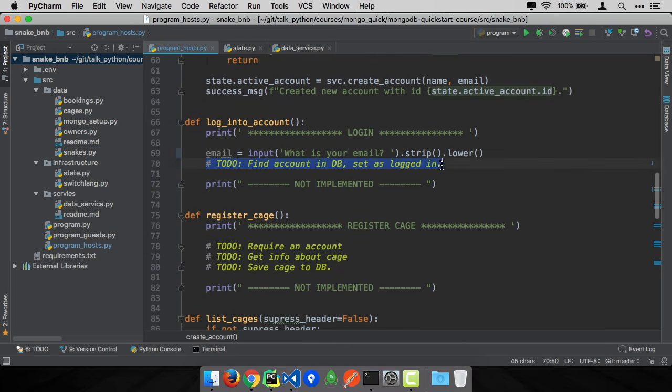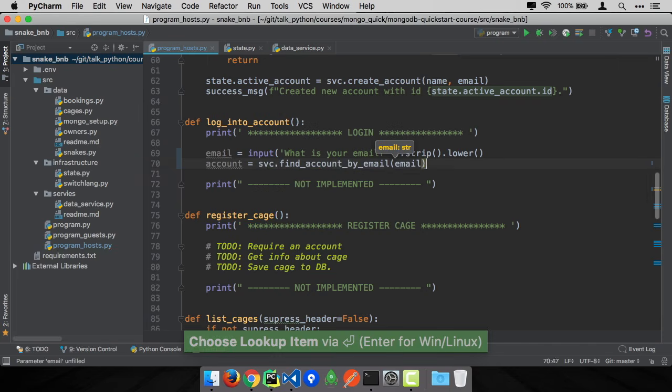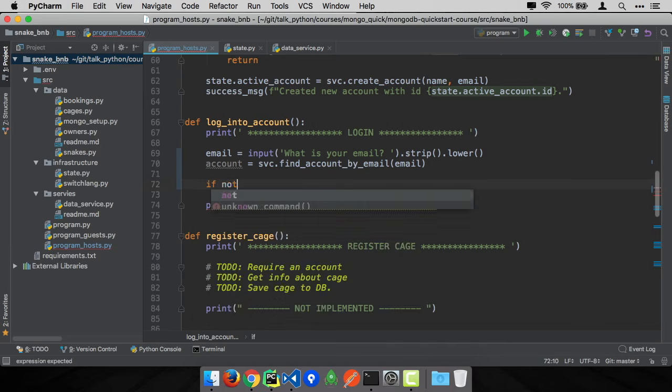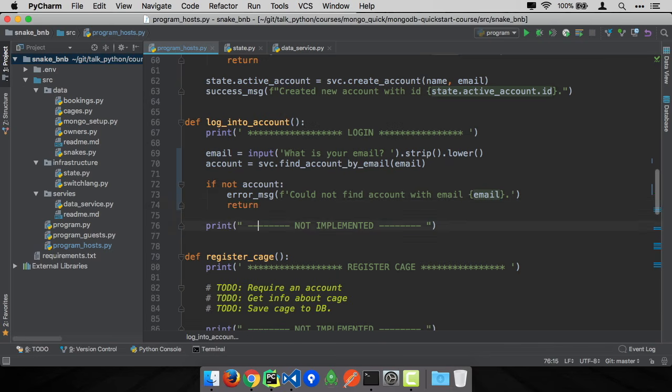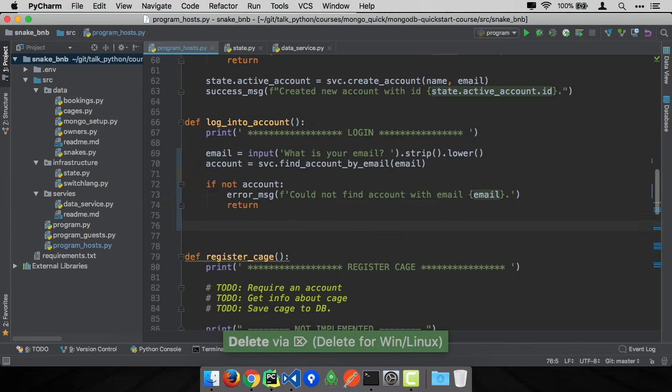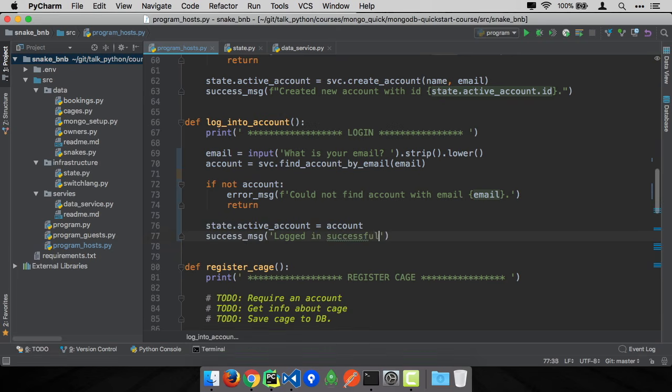So then we just need to see if the account exists. Well, we actually already wrote that. So let's say the account is the service.find account by, you guessed it, email. And then we add a little error handling: if no account, show an error message. So nothing there. And if it worked, all we have to do is save it and maybe say, you've logged in, yay. So let's say state.activeaccount is account. And then we'll do a success message: logged in successfully. And then our little prompt will change straight away. So that should be good.